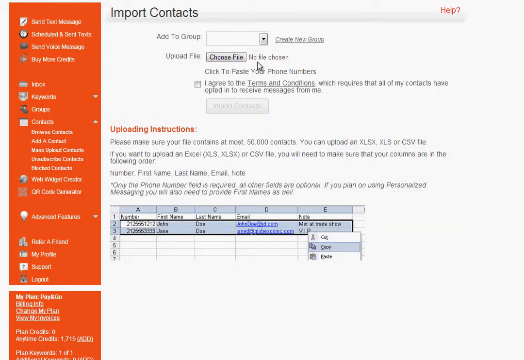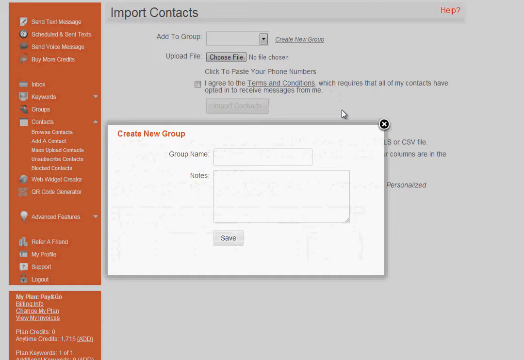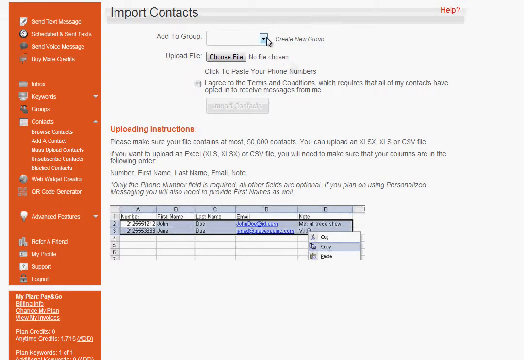On the Import Contacts page, the first step is going to be either choosing one of your existing groups or creating a new group to add the contacts to. So I'm going to choose my customers group, and then I can move on to choosing my file.